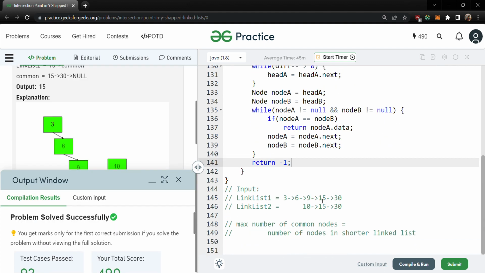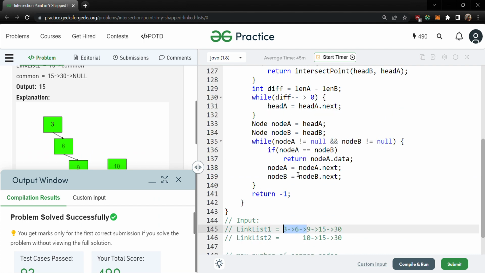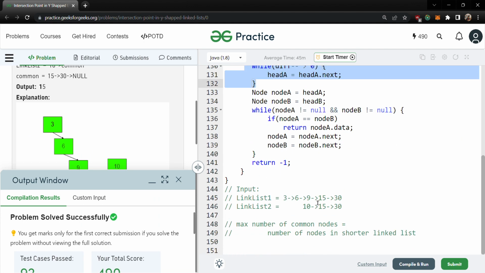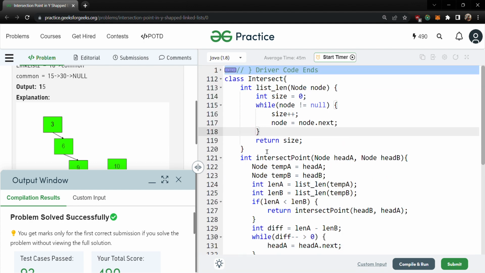So what we have done is, we have checked the lengths of both the linked lists, and we have skipped the number of nodes which are extra in our larger linked list, as they are not going to be common in any case. So we have skipped those nodes, and after that we just check each node to see if they are equal. If they are equal, we are just returning our integer value from there, and if they are not, we are just traversing till our linked lists are null. So this is the solution.